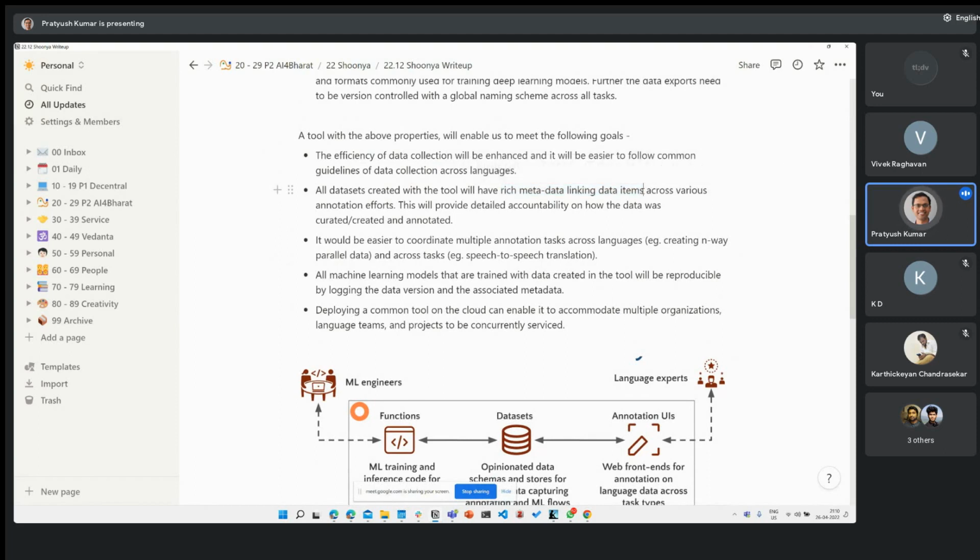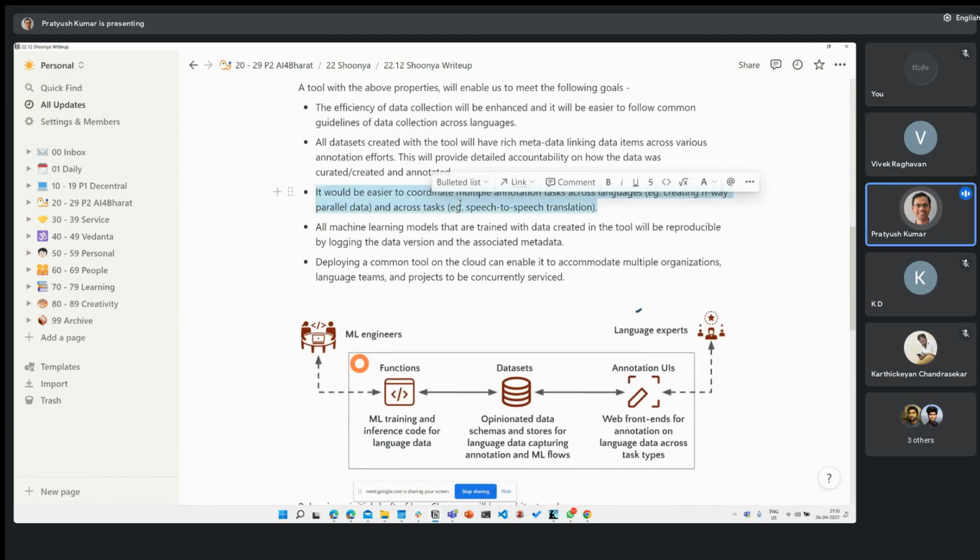For example, a very simple thing, right? If I take an English sentence and I want to translate it into n languages to create n-way parallel data sets, I must be able to link all this, and I must be able to know this sentence was created from this source sentence by so and so person, and be able to link this across n different sentences, right? And this is what I mentioned here.